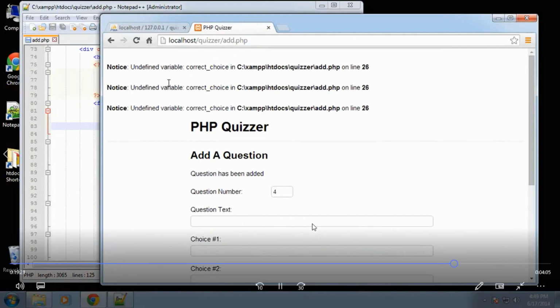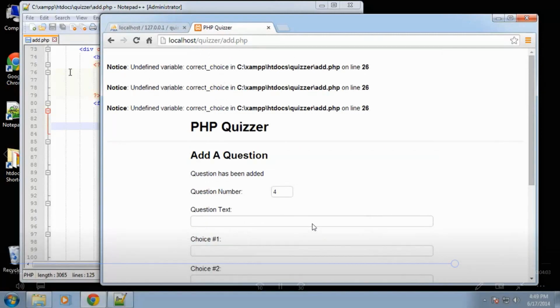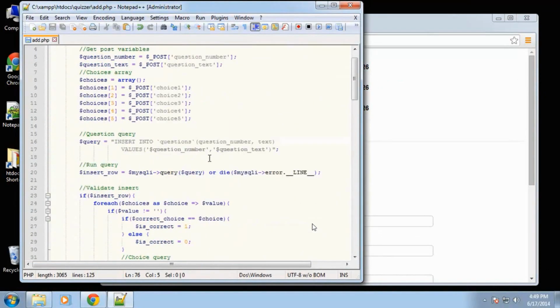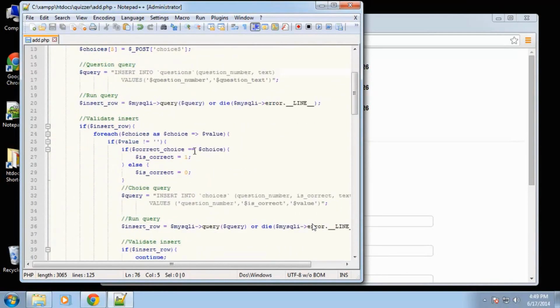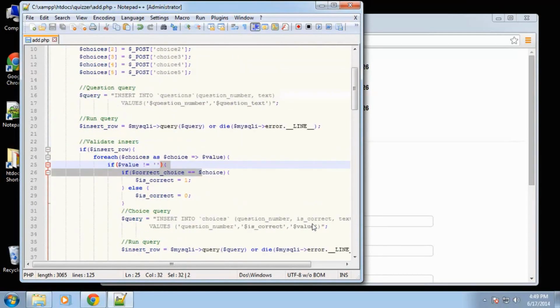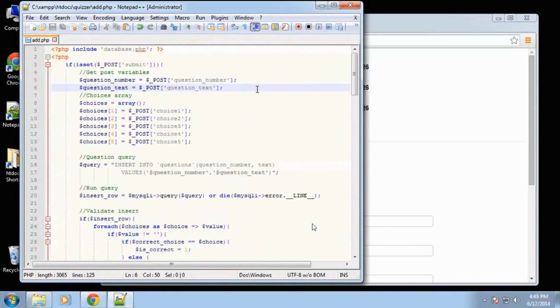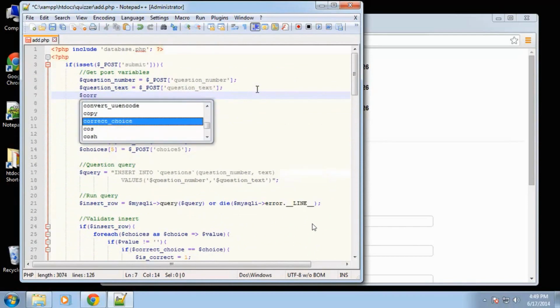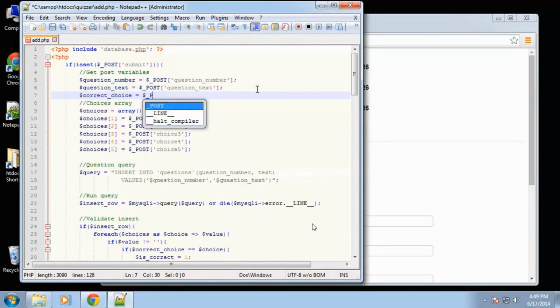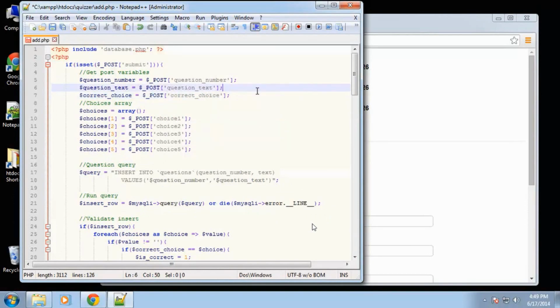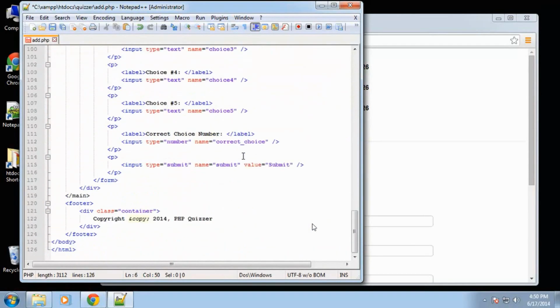Submit. Okay, so we're getting an error, undefined variable, correct choice. Let's see, correct choice, which is right here. Oh, we never passed that in. We never created that variable. So correct choice equals post correct choice, and that's coming from the form, coming from right here.